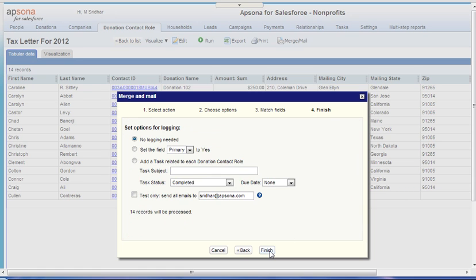And now I click on next, and here you have some options for logging. You can choose to not log anything, no activity to this email batch, or you can also choose to set a field value for a set of fields. As this is the donation contact role object, from this drop down you will see all the checkbox fields and date fields in this object.